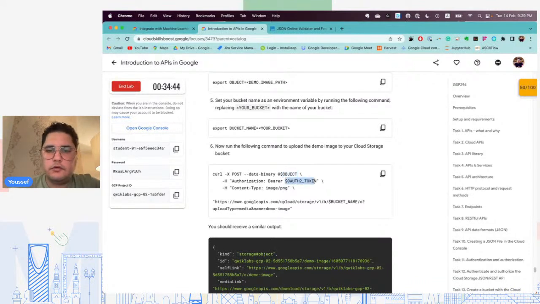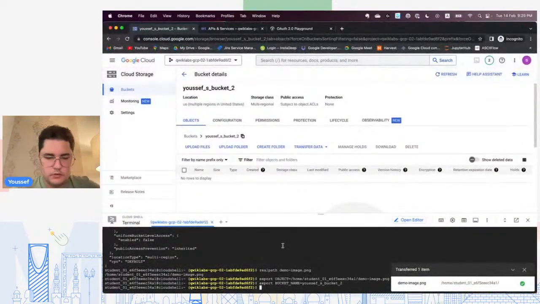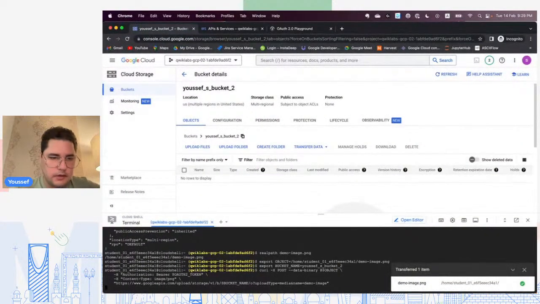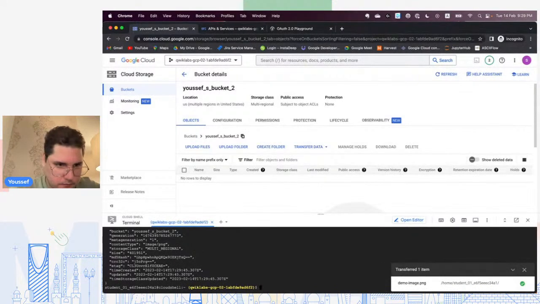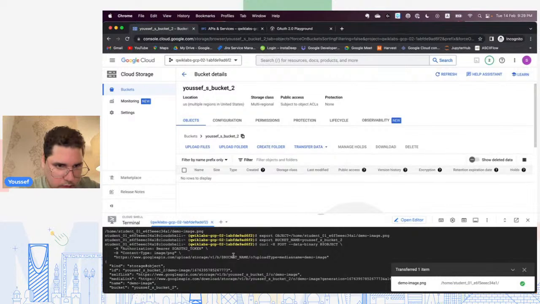And we have our OAuth token as usual. And the content type is an image, a PNG image. And this is also the endpoint for the API. So let's copy this, and let's paste it in here and run. Okay, so this is the response.